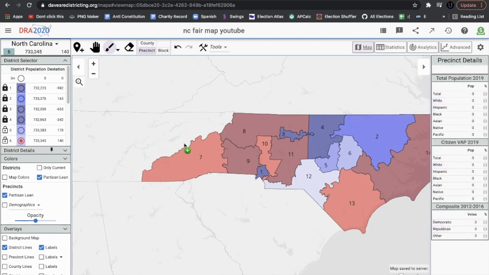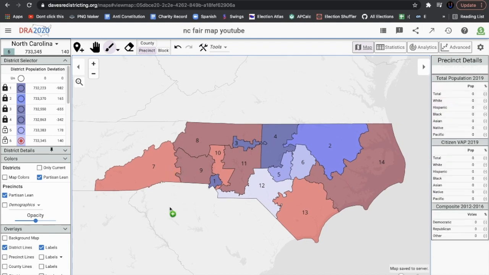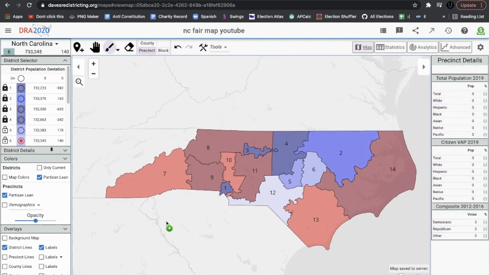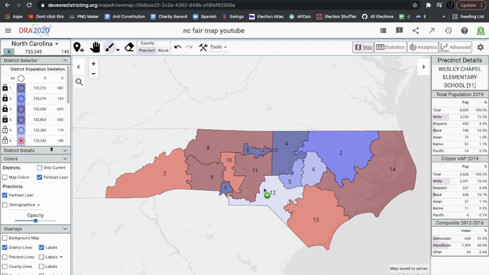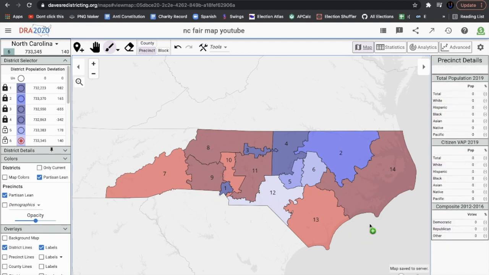This is basically Madison Cawthorn's district right here. What you could do to make this look not terrible is kind of split this part up, but that overcomplicates things. So you just kind of have an Asheville-based district where the Asheville Democratic votes get diluted, which is going to happen no matter what. And then you have some coastal, more Republican-leaning districts.